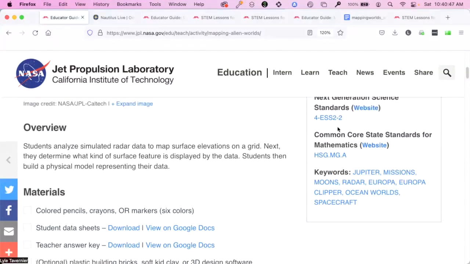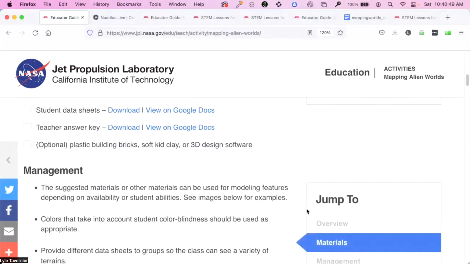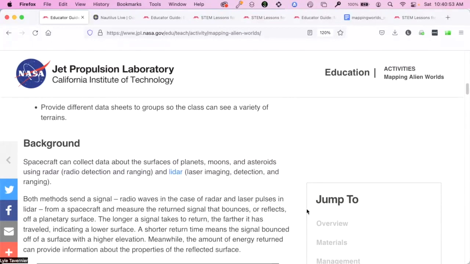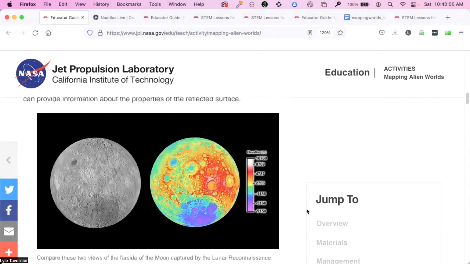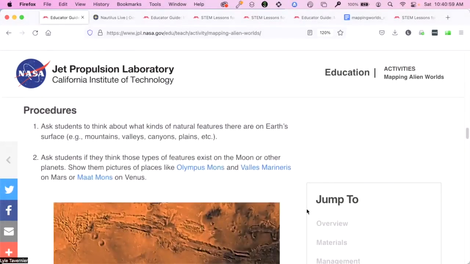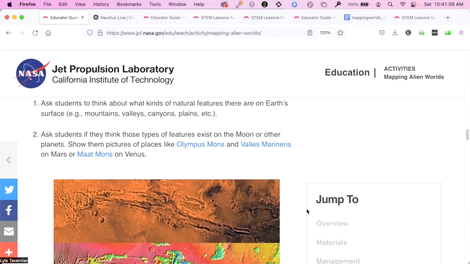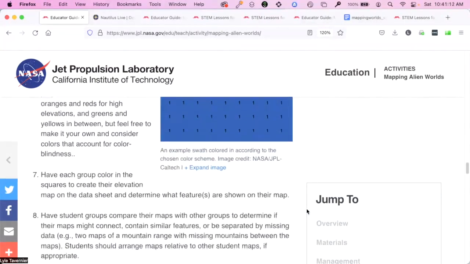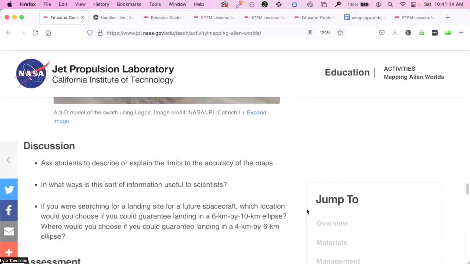It gives you some of the standards that are addressed by this, and materials management, so tips that we think would be helpful for you running this in the class if you haven't done it before. A little background information beyond just, here's the activity, here's what you do. It's really like, why does this activity matter to scientists and engineers? How are students going to connect this to real life? And then we go through the procedures, just step by step. Here's what needs to be done. Here's how we do it. And then we've got some discussion and extension pieces.